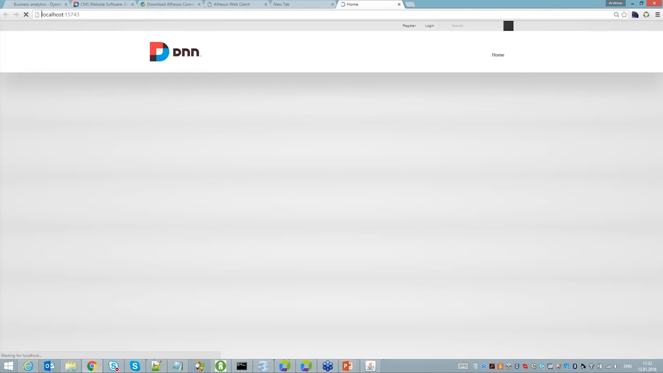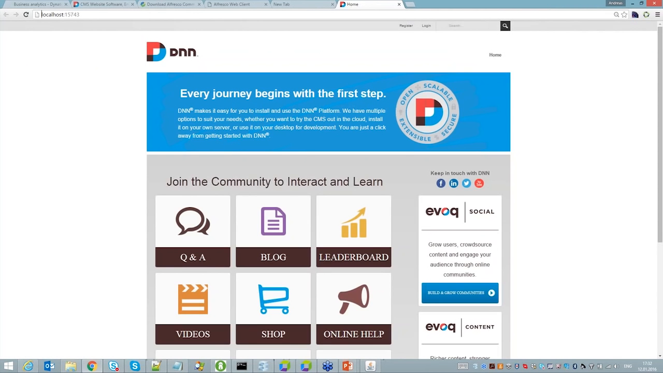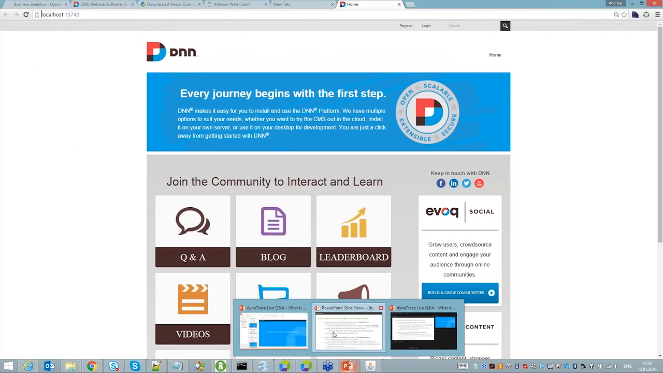Let's see if this app actually runs. Here we go. This is .NET Nuke, which I installed on my local machine. So now what I want to do is instrument this with Dynatrace. Let me go back to my little cheat sheet on my slides.